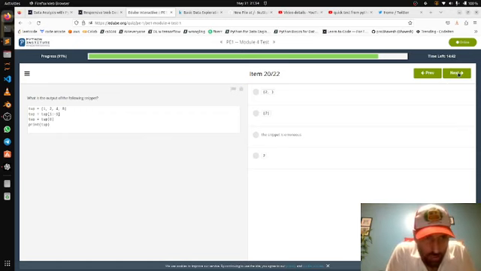What is the output of the following snippet? Tuple 1, 2, 4, 8. Need to look at tuples more. I don't really know tuples that well, but I think so, tuple 1 colon negative 1, that's going to take 2 to 4 as the new tuple here. And then that's going to extract the first two into tup. So it's going to be 2.